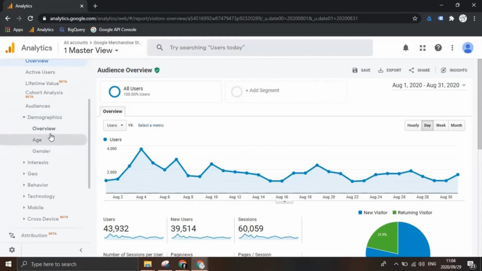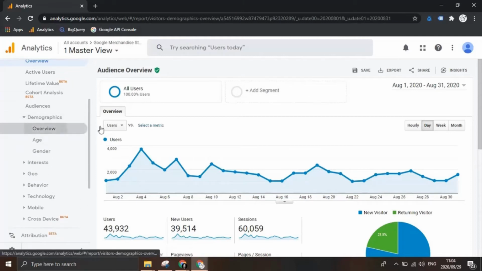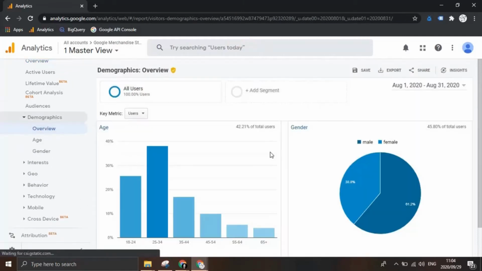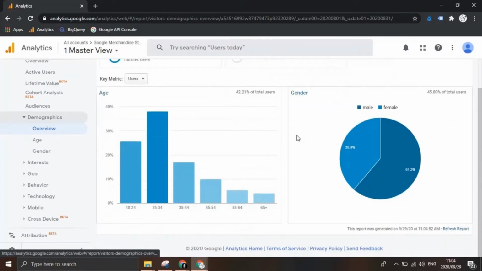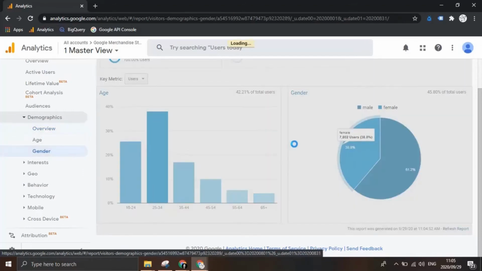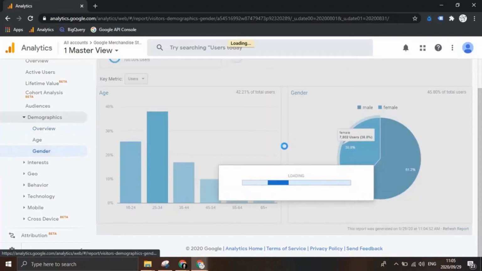The first one I'm going to have a look at is our demographics reporting. This will give us information into what age and gender segments our users fall into. So you can see here that 25 to 34-year-olds, largely male audience, and you can dive down into these at a deeper level if you need to.